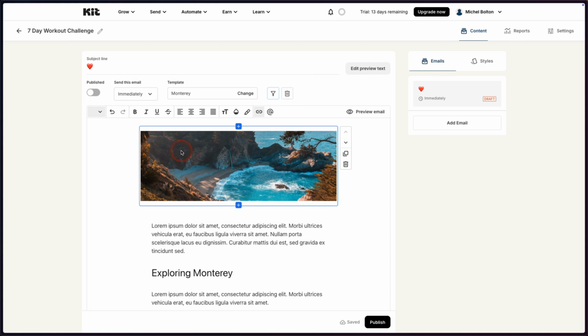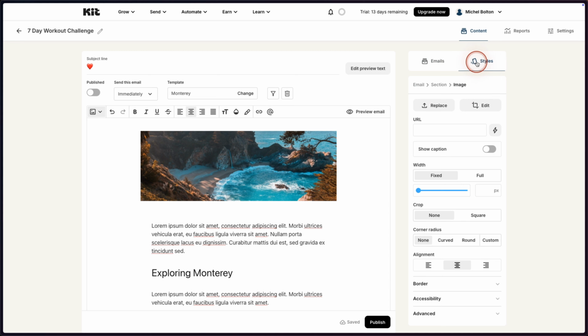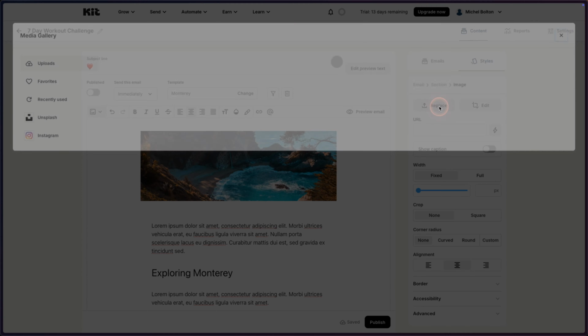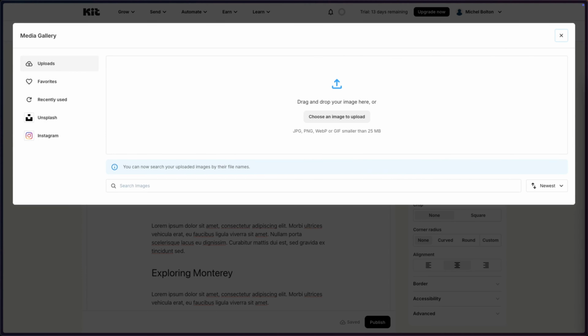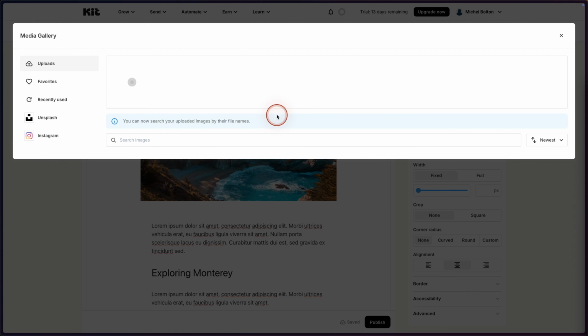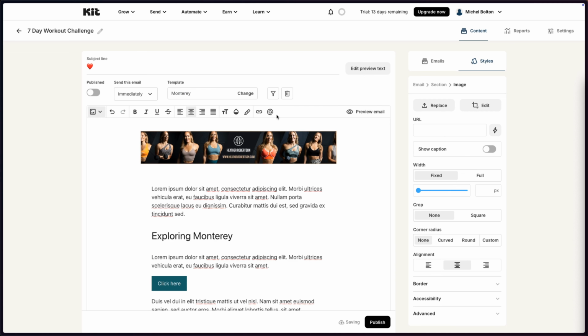Now, when we get into the email itself, if you click on something, how do you make adjustments? You gotta go over here and toggle it to styles. Since I clicked on that image, I can actually replace the image with the banner from Heather's YouTube channel. There we go. That's how easy it is. You can apply your own branding to the email.